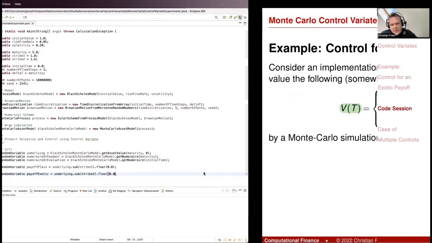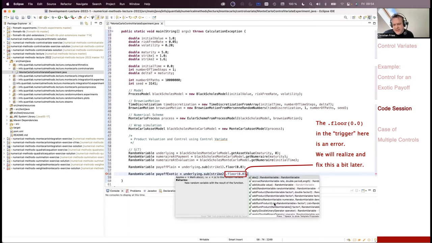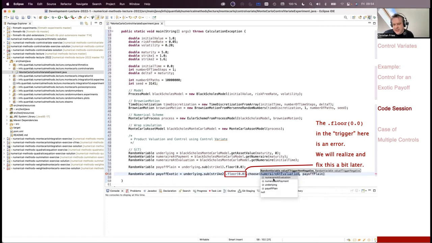And you know, I'm working here on random variables. Yeah, all these guys are random variables. So if you make a dot here, you see that you have all these operations on random variables. And there's also an operation on random variables that is called choose. And it has two arguments. So the value, if the trigger is non-negative, so it will use this value if this guy here is positive, or it will use that value if this guy is negative. So this is just like an indicator function or a combination of two indicator functions that chooses depending on this indicator here. And this is exactly what I want.